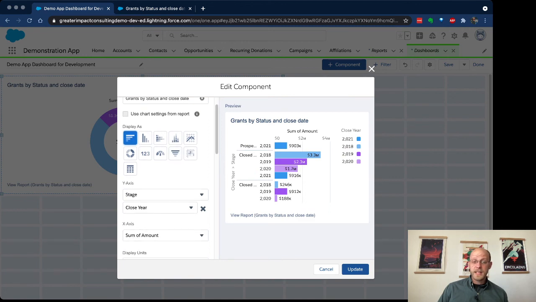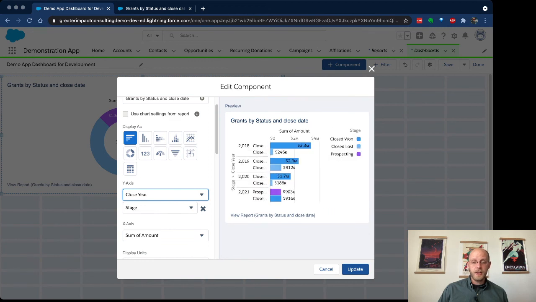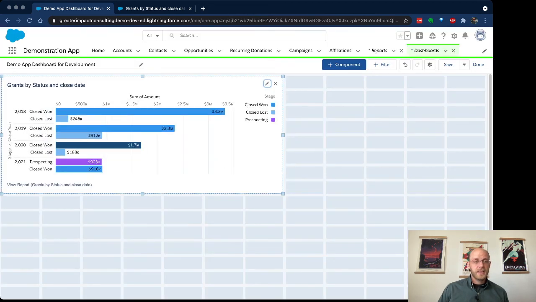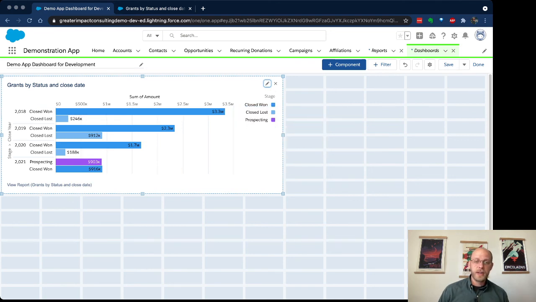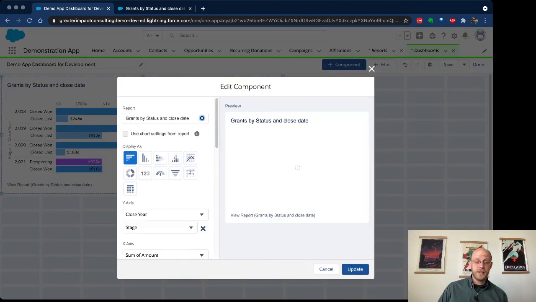Other things I can do in here, let's say I really like that original graph. I can change what's in here, right? Right now it's graphed by stage, but I can also graph it by year. So I can see that in 2018, I had 3.3 million closed and 246,000 lost, right? 2.3 million won, 912 lost. So this is a different way to visualize the same data that can be useful in different situations.